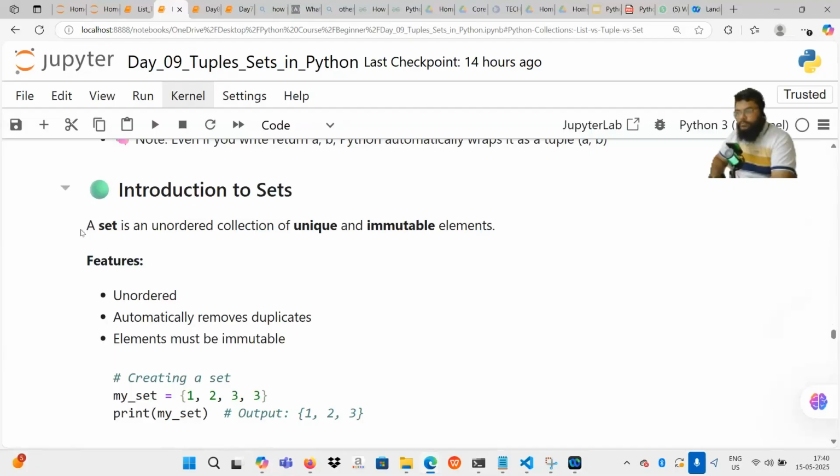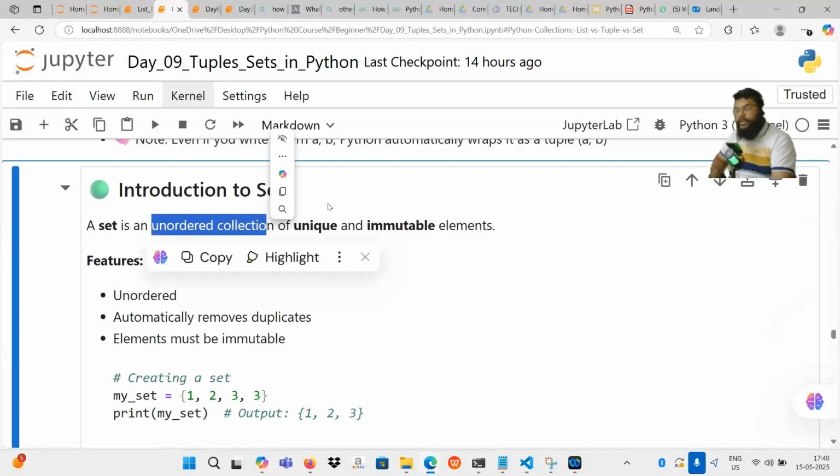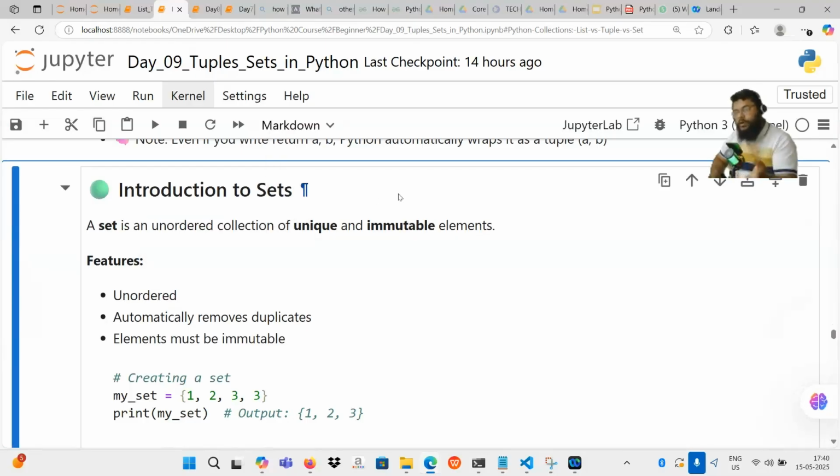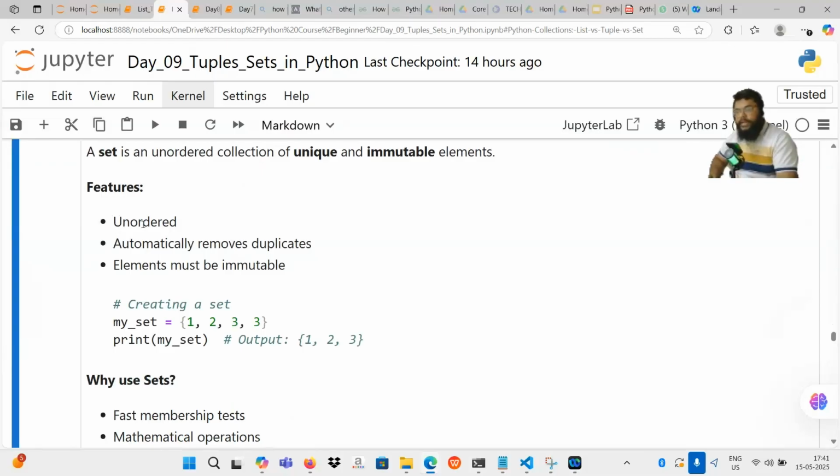So even sets are immutable. The only difference between sets and tuples is that sets are unordered. So they are not ordered. They don't have indexes like tuples, strings, or lists. So sets don't have indexes. And what are the features of sets? They are unordered and automatically remove duplicates. So whenever you convert a data type to a set, if there are any duplicates, it will remove them. And elements must be immutable. So even in sets, elements are immutable.